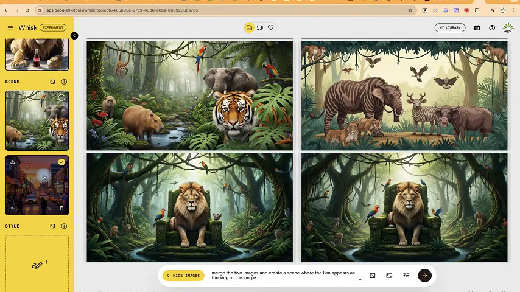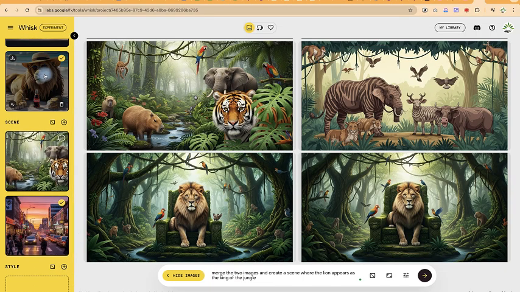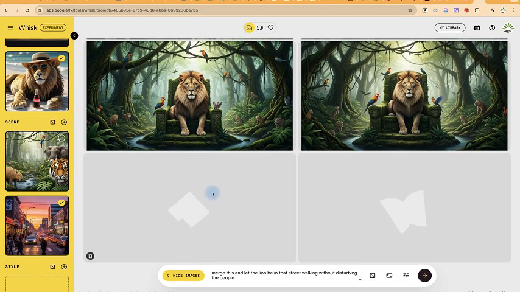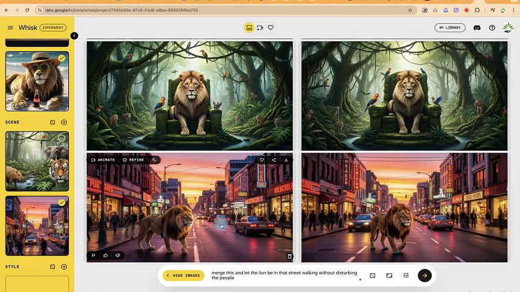All right, and as you can see, we have the image generated of the busy street with people and at sunset. You can see everything in detail. So what we want is to get the scenario between this and this combined together and generate another image. So while selecting the two, let's give another prompt. Merge this and let the lion be in the street walking without disturbing. So we can just go ahead and press enter, and this is going to merge these two images together. You can see very nicely created.